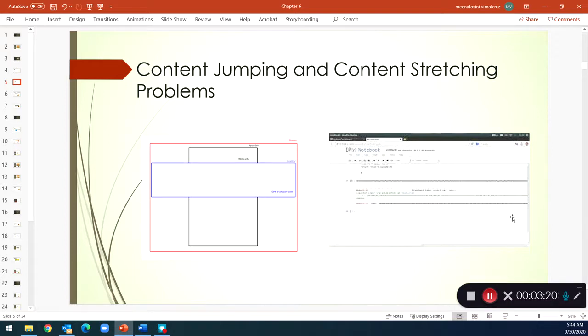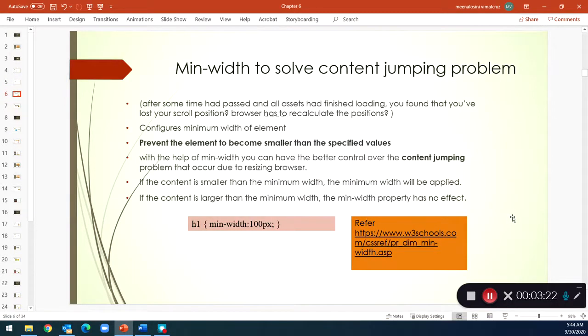So how do we avoid the content stretching problem? First, let's look at the content jumping problem. To solve content jumping, where the position of the elements changes after the multimedia file is included, you have to use the minimum width property. First, you have to figure out which element has the size issue, whether it is bigger or smaller. You have to figure out which selector you want to customize to solve this content jumping problem.